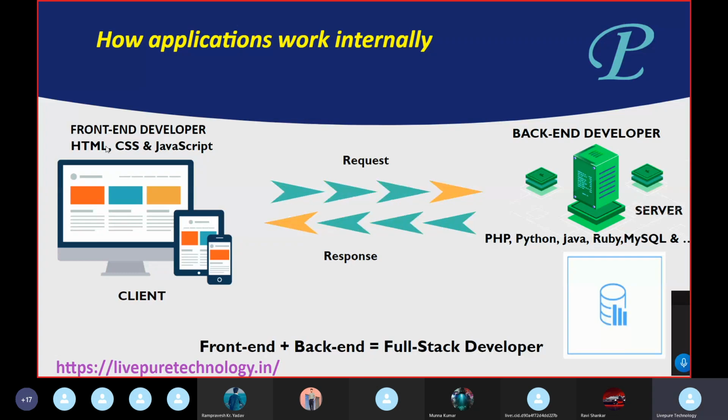Means you have to know the logical database query. All these things you have to know, then only you can work with the backend side. That job role is known as the backend developer.